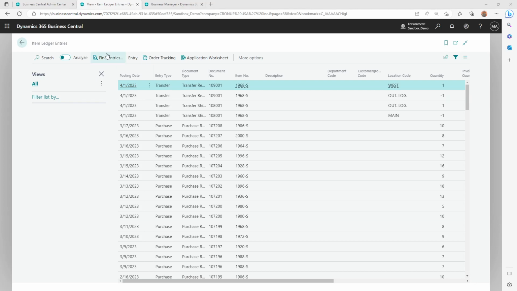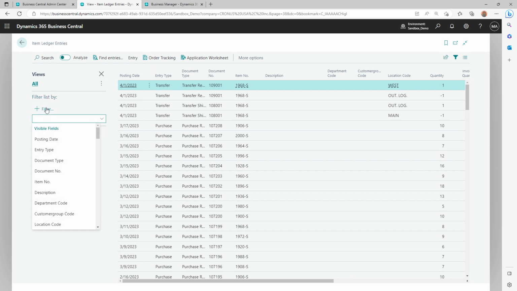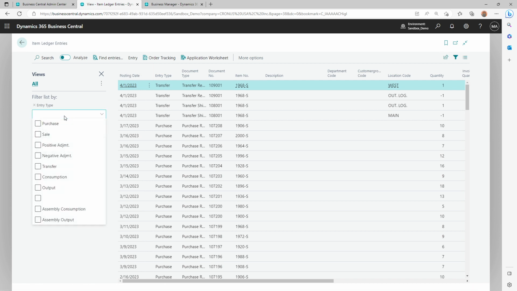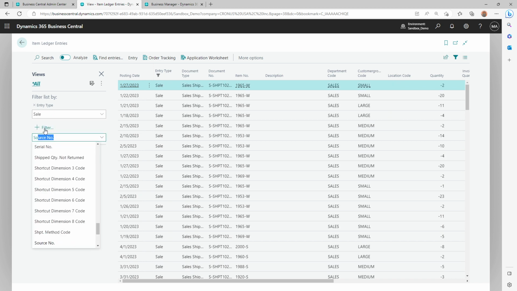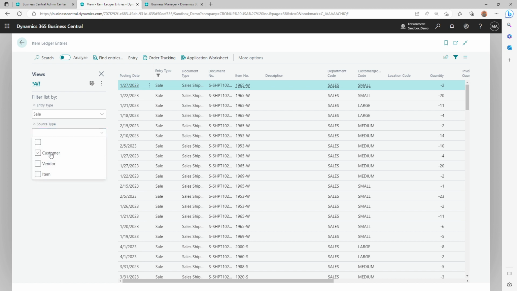Now, remember, I'm applying these filters on my list page, not on my analyze view. So I'm going to say entry type is equal to sale, and my source type is equal to customer. Once I have this, and I know that I would like to view this data again and again, I don't want to set it again and again. What I can do is utilize the save view and save this as my item sales by customer view. This is my data source of it.